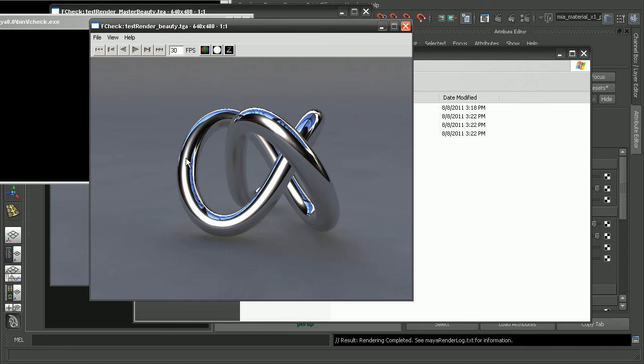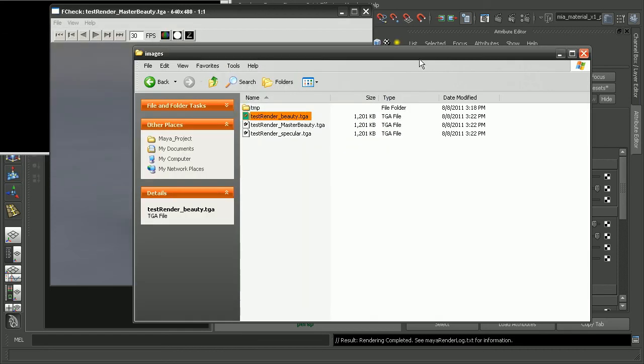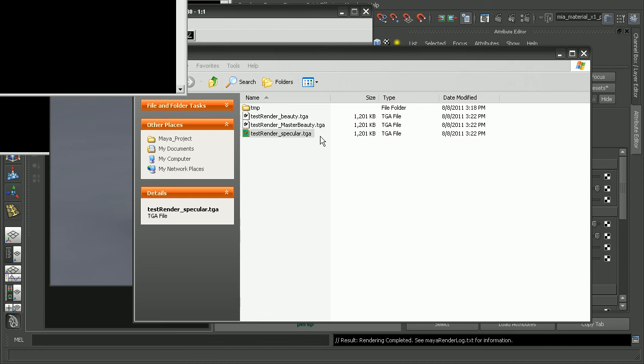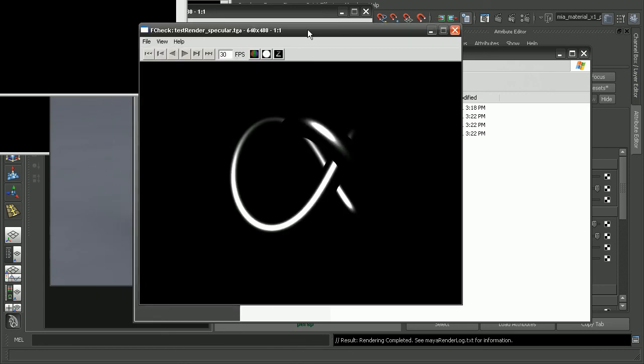So before this was all black, but now that we have the architectural material that supports passes, we're able to see the passes here in our render. If we open up the specular here, we should be able to see our specular pass. So here we go. So that's how we can upgrade our mental ray architectural material to support render passes.